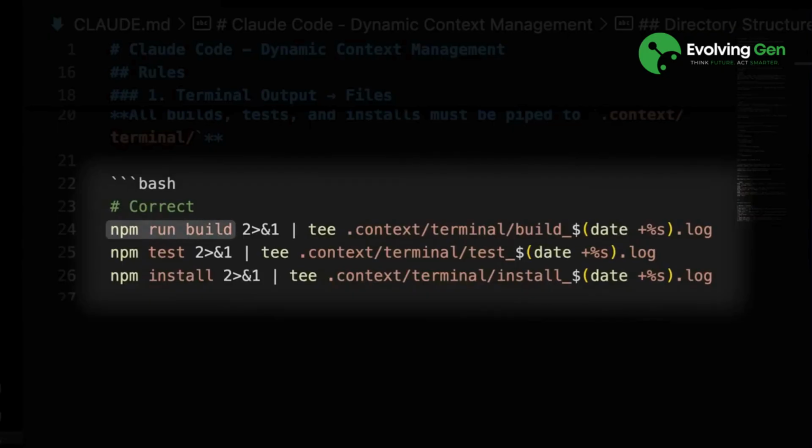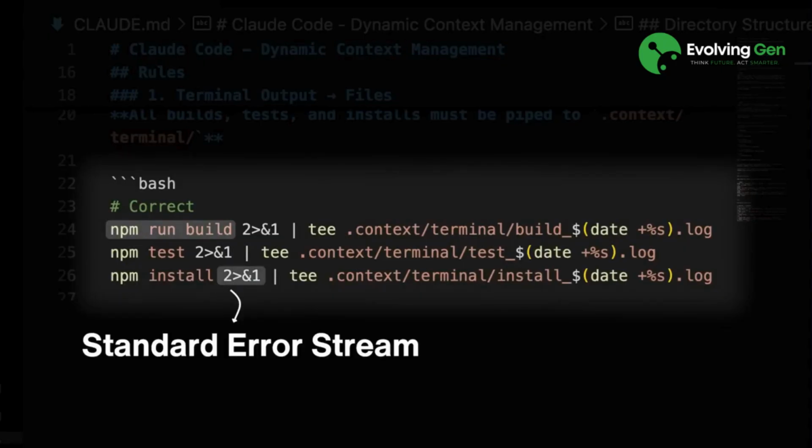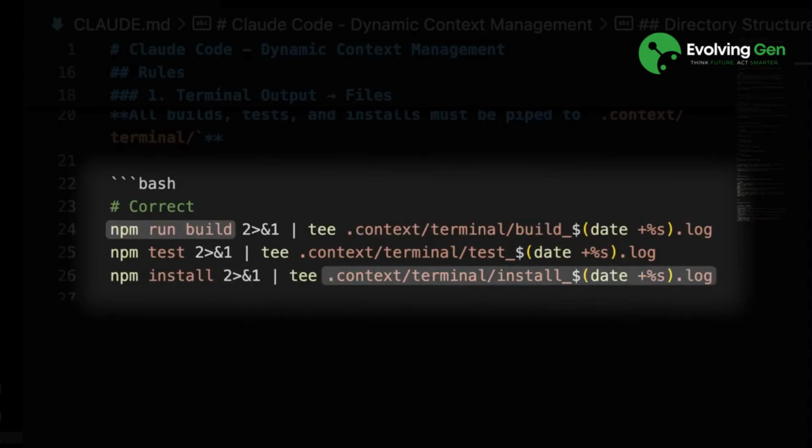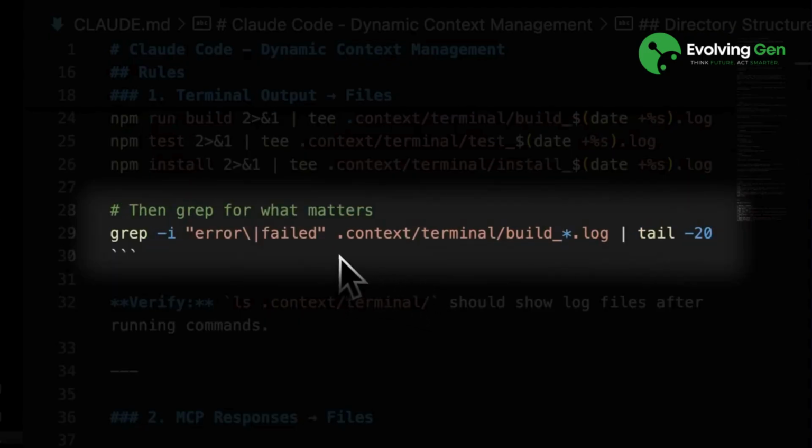Basically, if Claude runs any npm command, it runs a special command that logs both the output stream and the error stream into the files. Here, 2 represents the standard error stream and 1 represents the standard output stream. It writes these logs to the terminal folder, marking them with a timestamp. Then, whenever it needs to search through them, it simply uses a grep command with a specified pattern and loads the last 20 lines to extract only what matters.